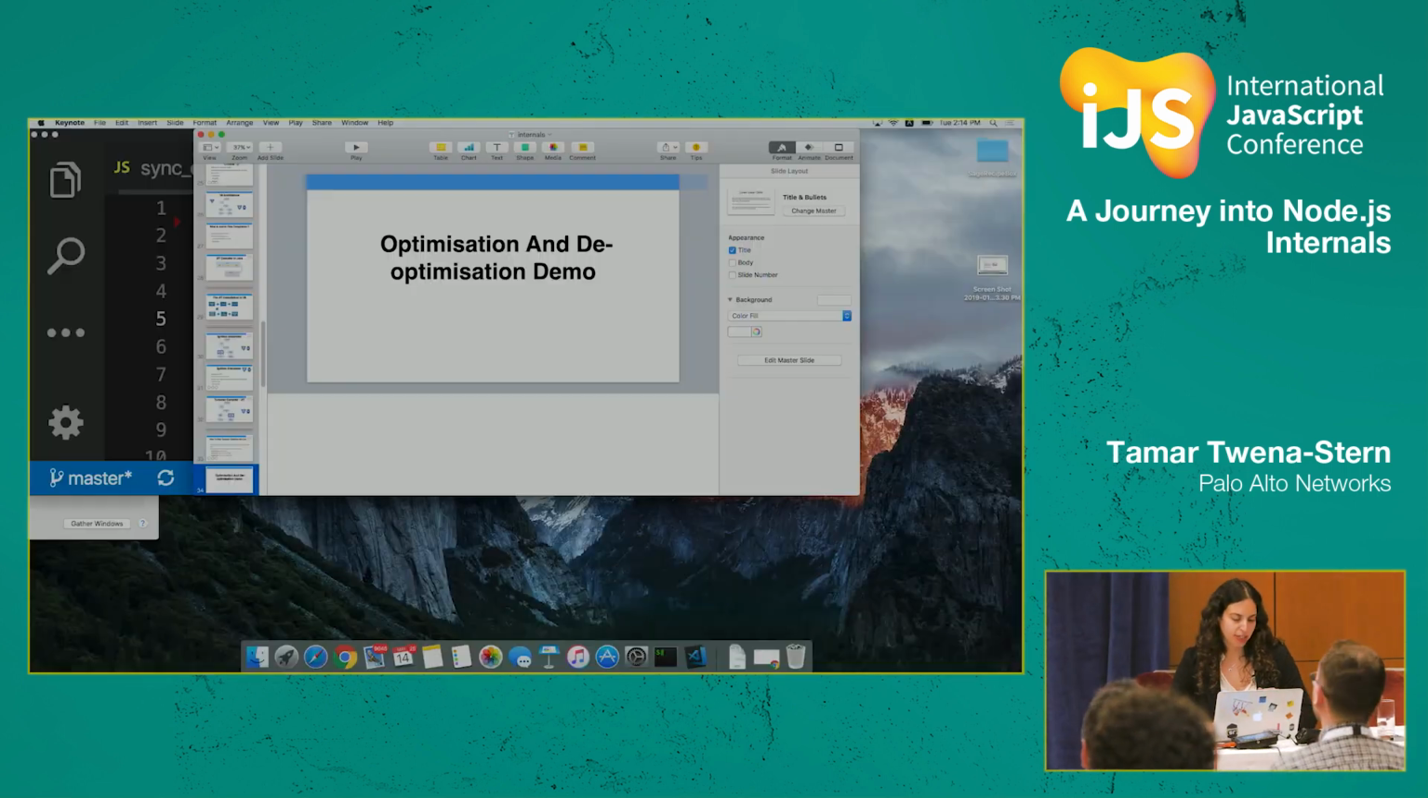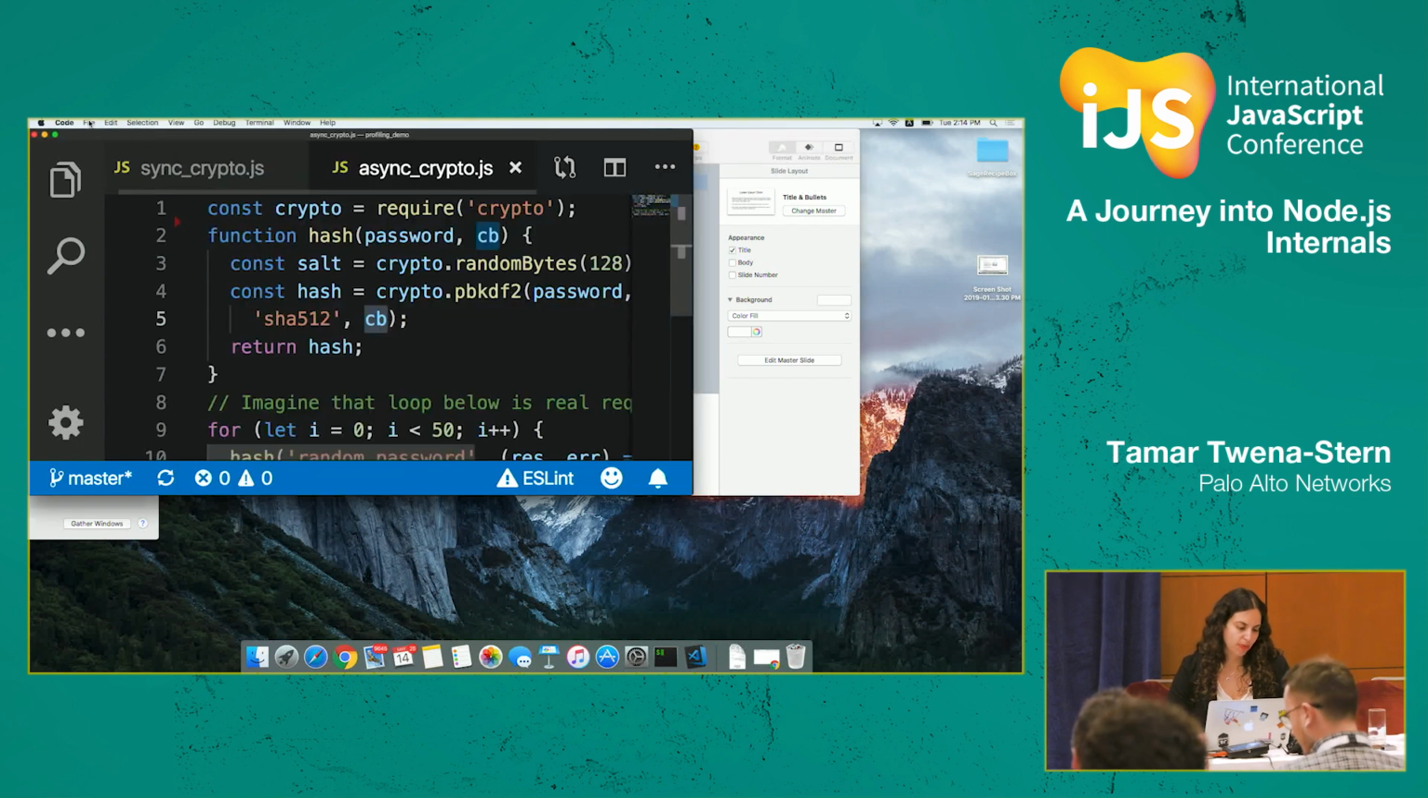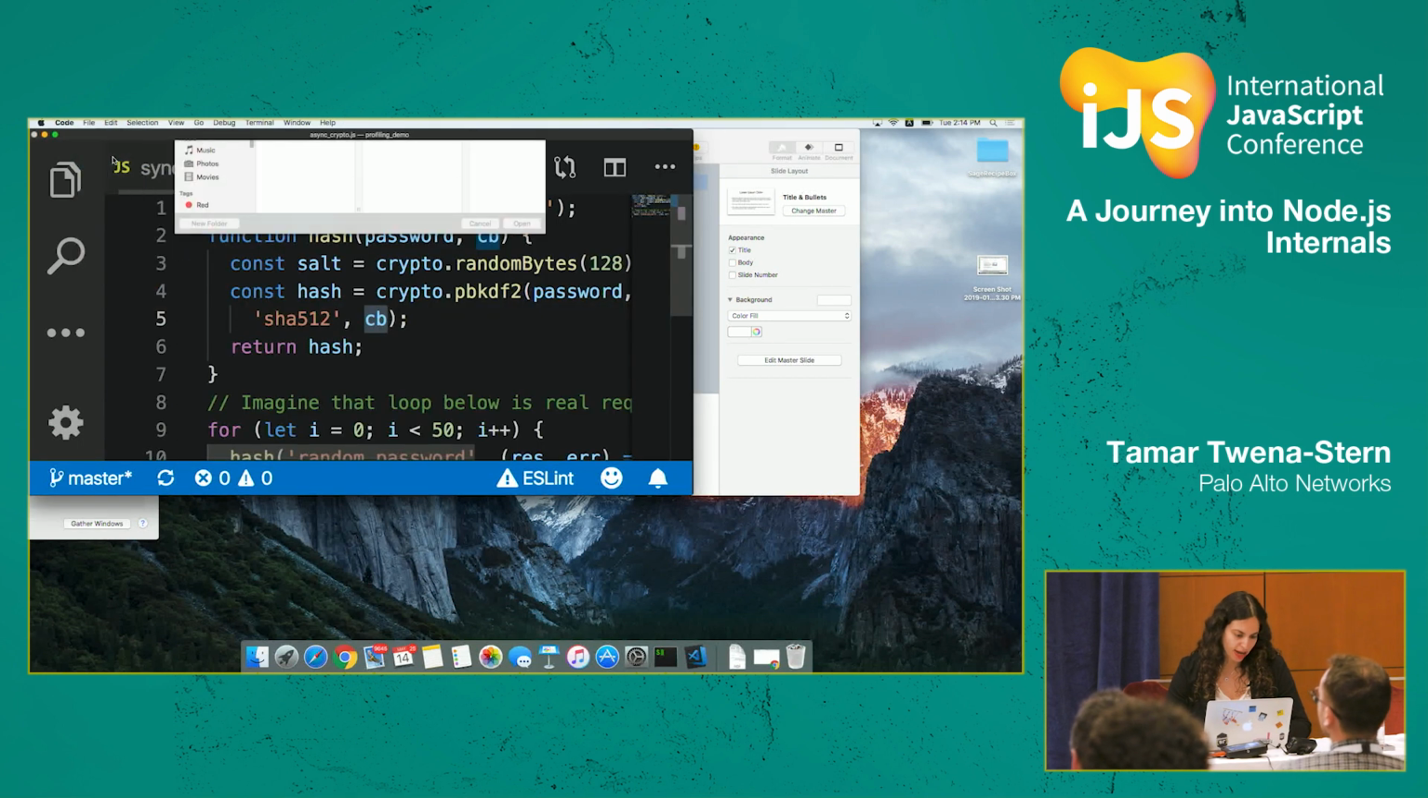Now I want to talk about something called optimization and de-optimization. For that, I would like to show you another quick demo, and for that, I would just open it.